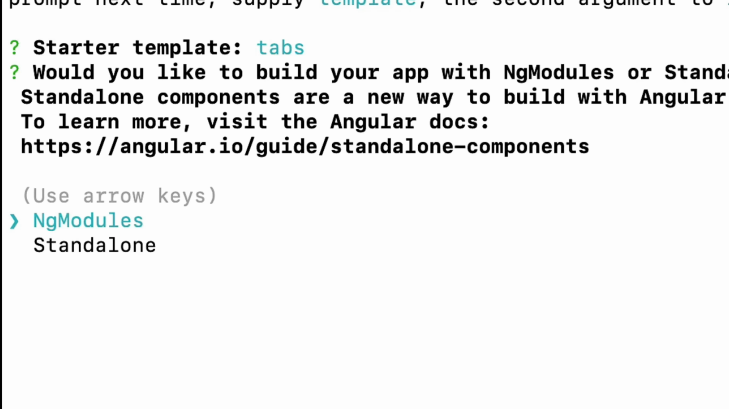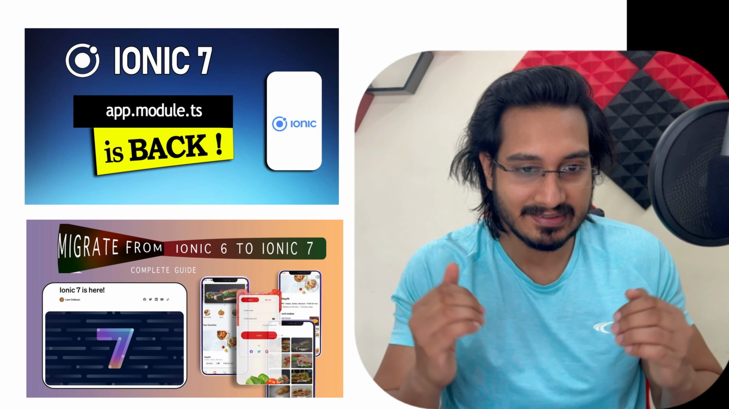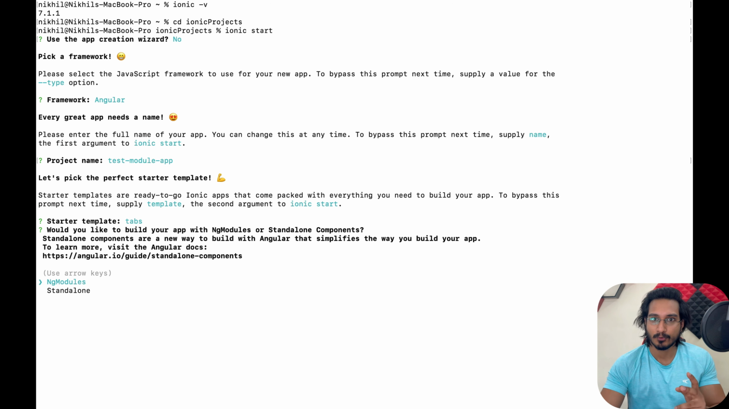Now this is the important change where we have the NgModules and standalone ones. I have shown you in the previous videos how to convert from NgModule to standalone or standalone to NgModule and how you can work with that, but this time we have this proper option and we don't need to make any changes here. So that's great. I'm going to check both the projects.